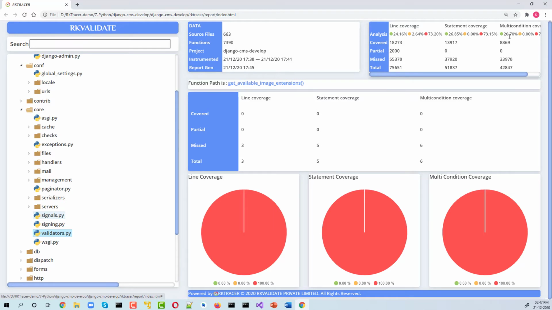The one that you see on the right hand side is the tables. The table at the top of the screen remains the same. This table gives us the project overall summary. We have around 75,000 lines of code here, apart from selected instrumentation. We have 24% lines covered, 2.5% partial code coverage lines, and the lines missed when we tested are around 73%, which sums up to around 55,000. There is also statement coverage information and multi-condition code coverage information here.